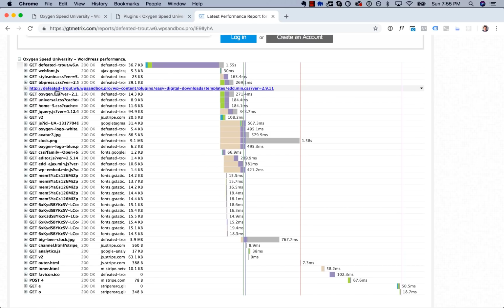Next, we've got, you're going to have to read the path here, wp-content/plugins/easy-digital-downloads. So obviously this is coming from the Easy Digital Downloads plugin. These styles are probably necessary to handle the checkout form, download buttons, etc. But since we don't have those on the homepage of our site, we can disable this on the homepage. Next up, we've got some files from Oxygen. These are necessary because we are using Oxygen on the site.